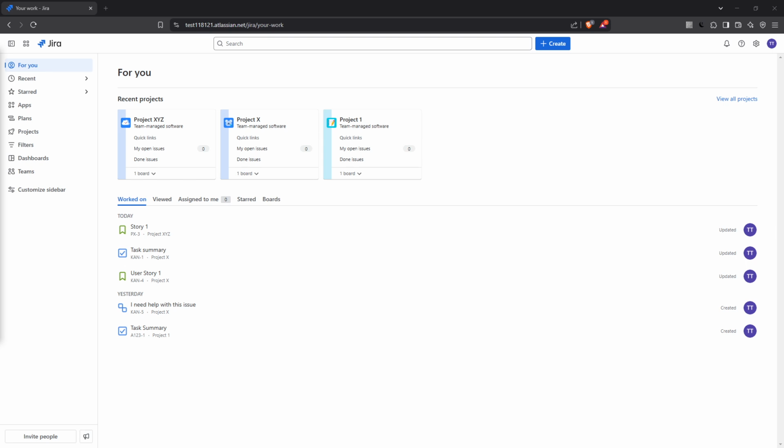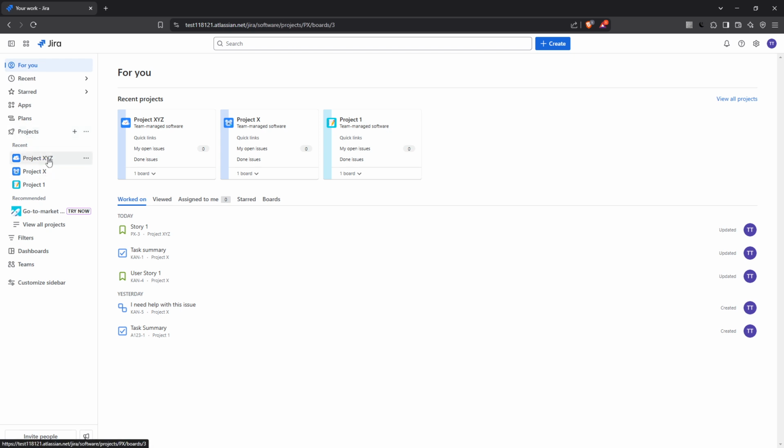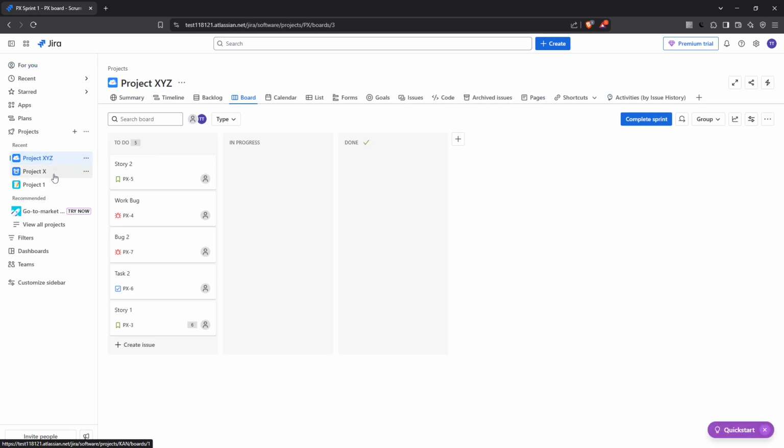To begin, the first step is to navigate to your Jira homepage. This is your central hub where you can access all your projects and initiatives. Once you're there, you'll want to locate the Projects tab. It's typically found on the left side of your screen. Click on it and you'll be presented with a list of all the projects you have access to. Select the project you wish to work with by simply clicking on its name.